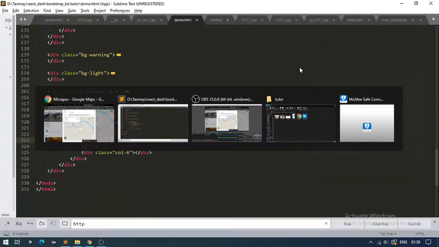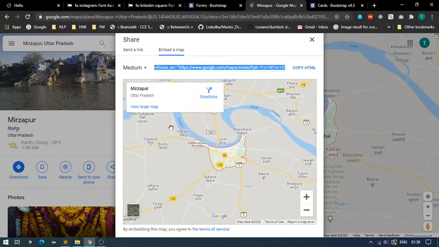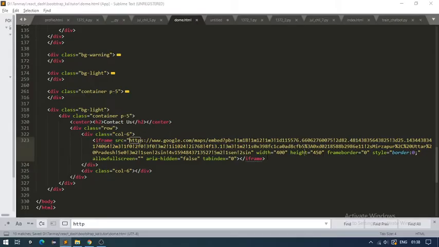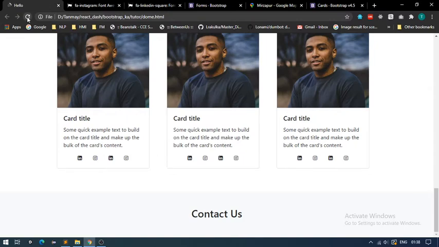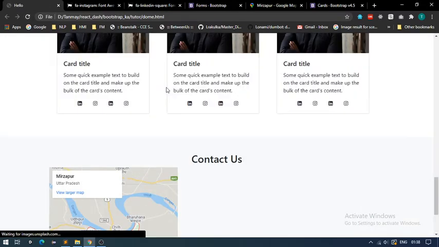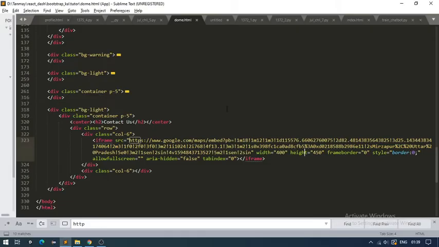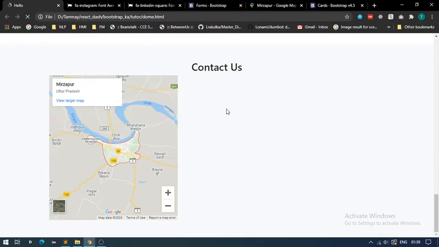Then you need to copy this iframe here, and with the help of the iframe tag, you can directly get the maps there. Let me just reduce the height and width there. You can customize it as per your own requirement. So let's just go and see the results. Okay, so I hope you guys will also get the same output here.